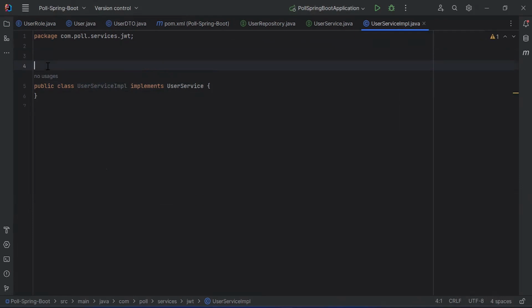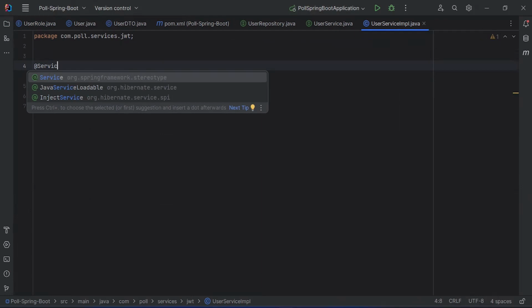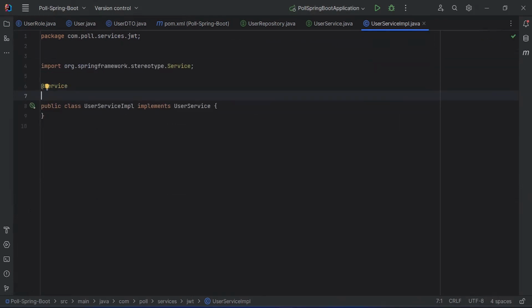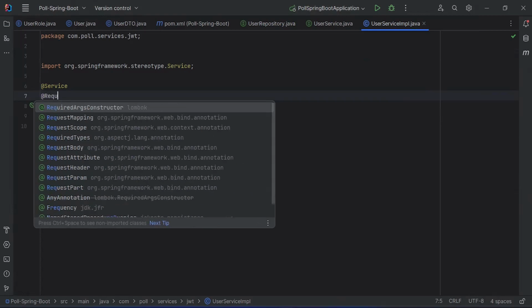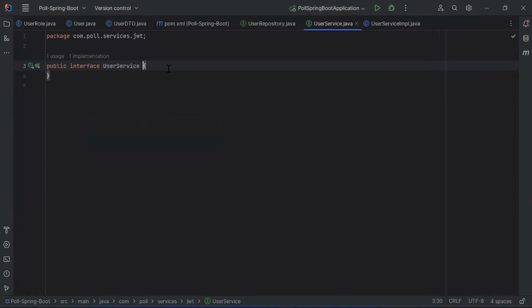On the top of this class, let me add the annotation @Service to create this class as a service in the Spring Boot application. The second annotation I'm going to add is @RequiredArgsConstructor that will be used to create the constructor for dependency injection. Let me open the UserService.